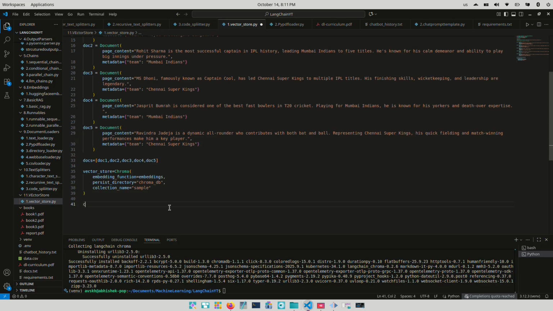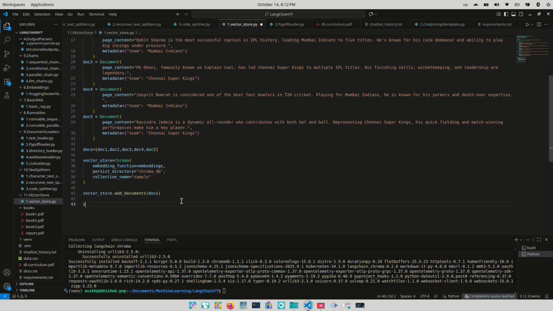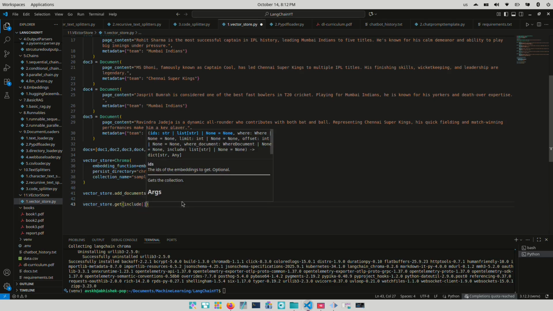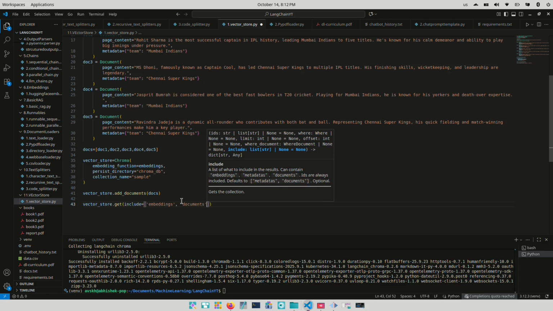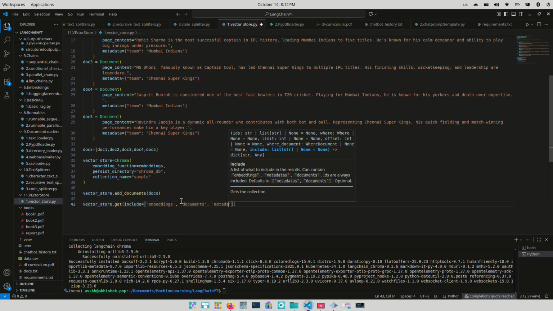Now, since my vector store is initialized, I'm going to add my documents to the vector store. So vector store dot add documents, and then I'm going to add the collection of documents that I've created here. So what else? Let me retrieve with vector store dot get, and then let me use some include words here. Embeddings should be included whenever I retrieve from the vector store. Documents should be retrieved whenever I fetch from the vector store, and then metadata should be retrieved.